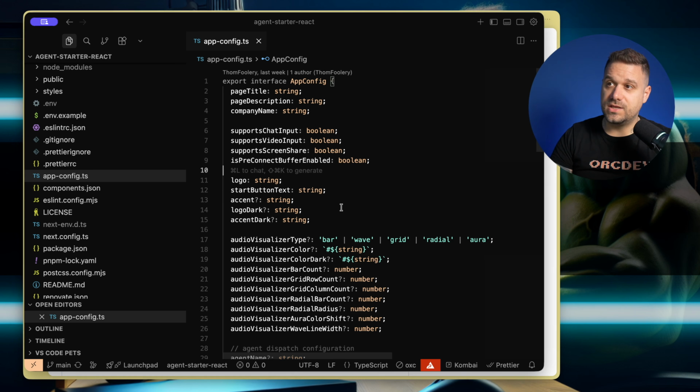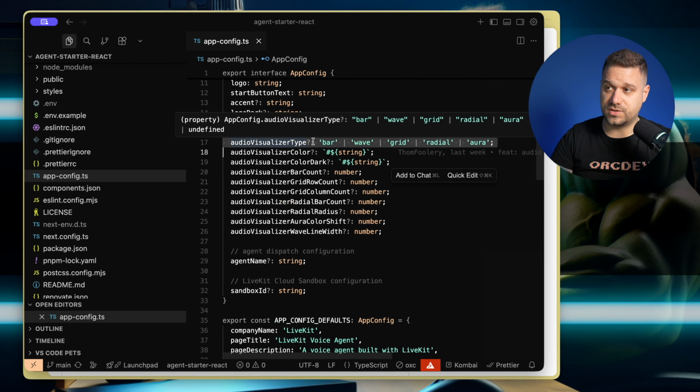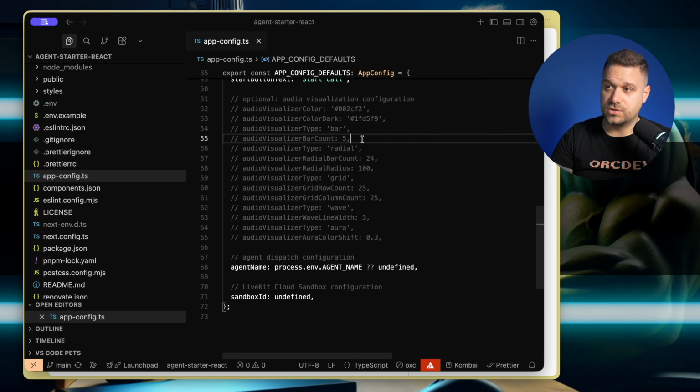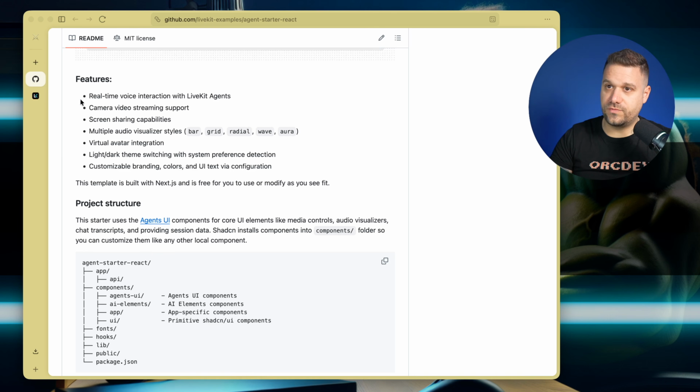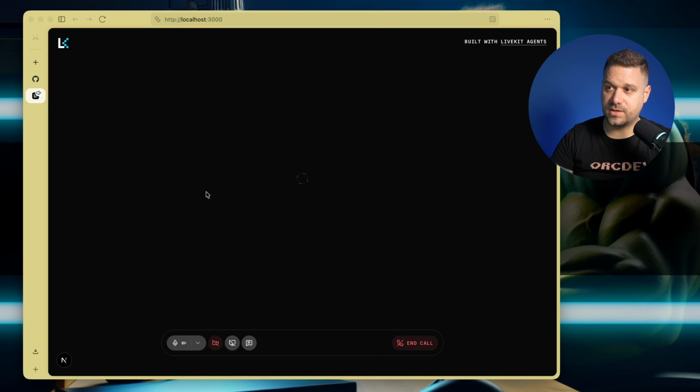So here inside of the project, we have this app config.ts where we can change this audio visualizer type. So we can see here bar, wave, grid, radial, aura, and we can just do that right here. So I can put here, for example, let's put this radial right here. And I'm going to refresh this page and then go to a call again, and I'm going to ask my agent, hey, tell me something.